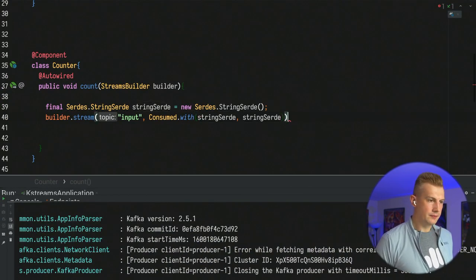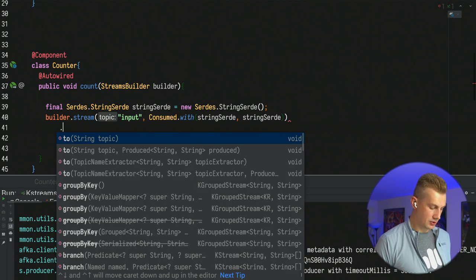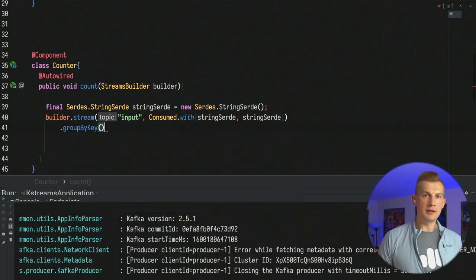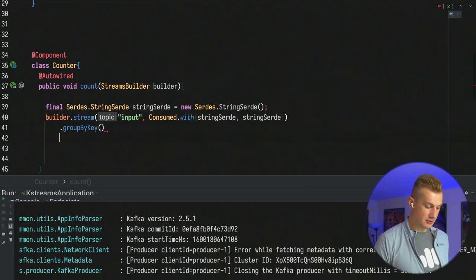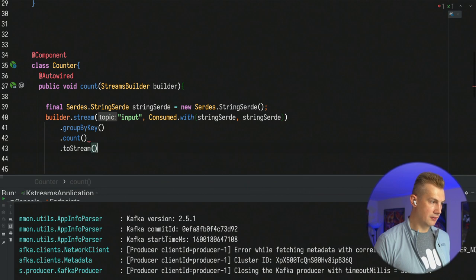So now, the next thing that we need to do is to group by key. In this case, we get a grouped stream, and based on that, we can perform count. And after that, we need to turn it into a stream, and we just do to topic.